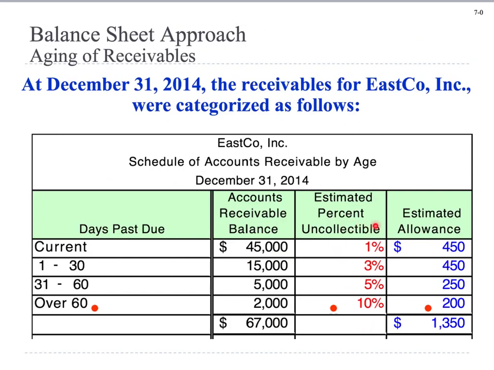Now this is what they're using for their estimate of uncollectible accounts. They're saying we think, based on history, 1% of our current balance won't get paid. 3% of our 1 to 30 days won't get paid. 5% of 31 to 60 days won't get paid, and 10% of over 60 days. Now they're coming up with this new allowance balance of $1,350, which is how much they say the ending balance needs to be in their allowance for doubtful accounts.